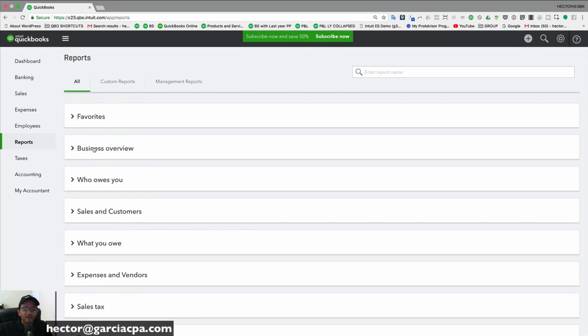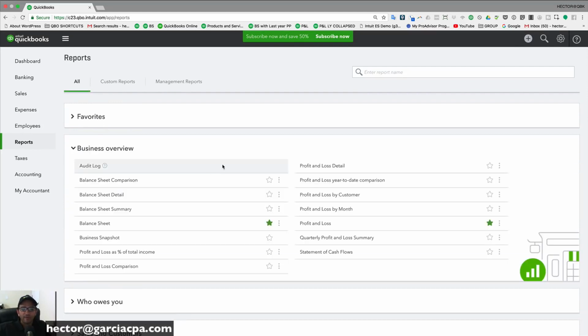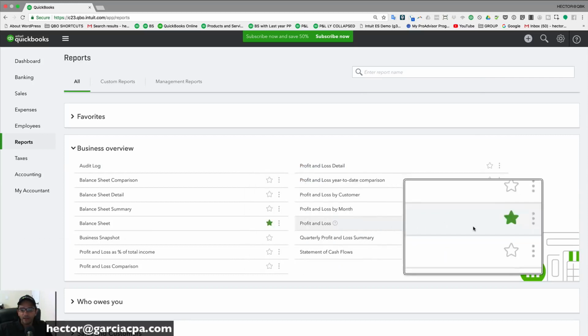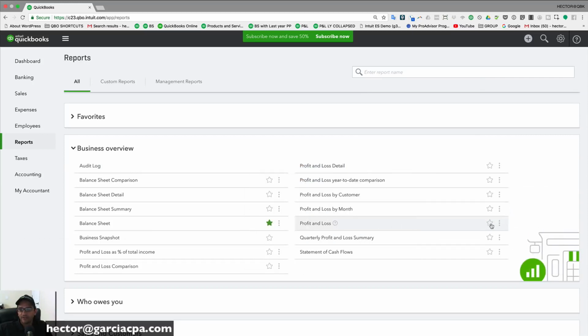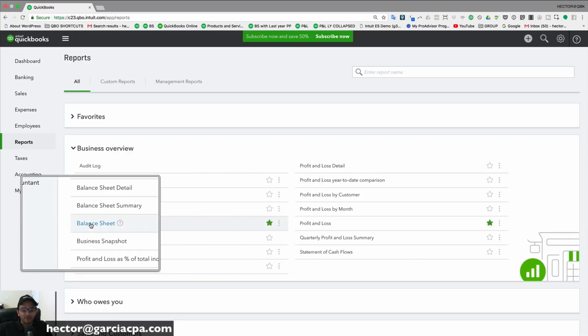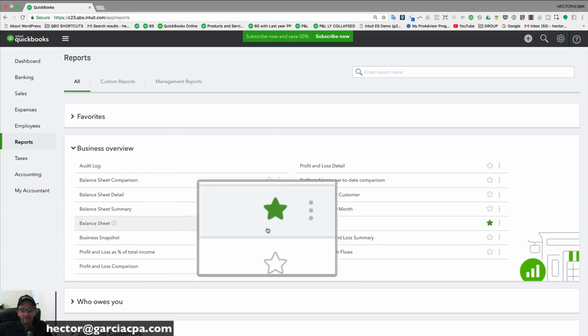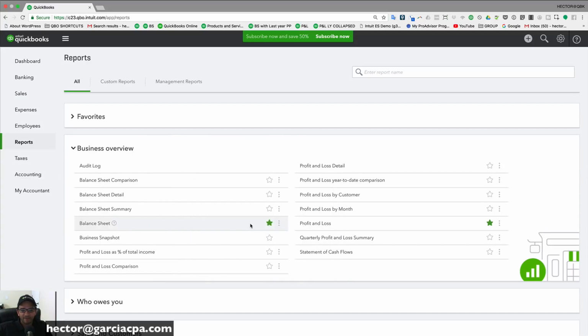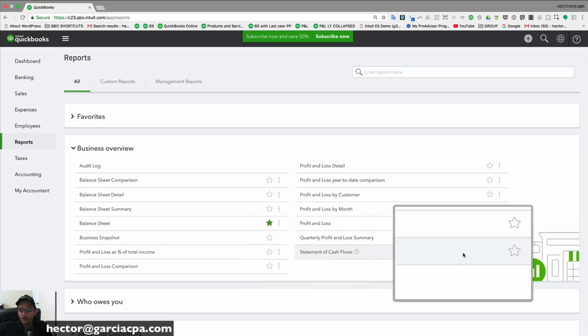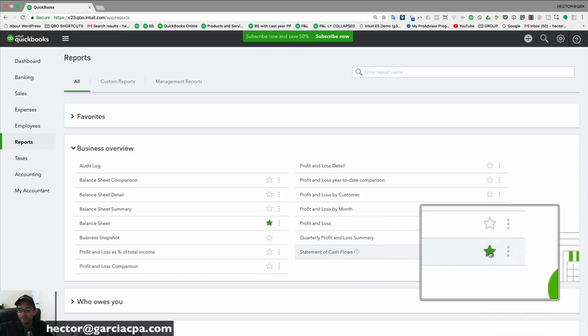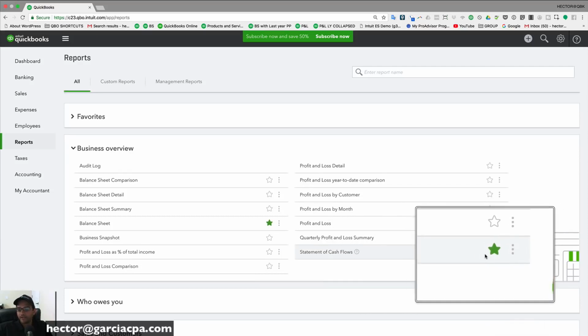Okay, so if I click on business overview, I'm going to see all the important reports, starting with the profit and loss summary report. You will notice that this one has a green star on it, basically moving it to the favorites. You're going to see a balance sheet report, which also has a green star on it, moving it to the favorites. If there happens to be another report that I really wanted to put in the favorites, like the statement of cash flows, all I have to do is click on the little star to mark it green. There you go, marked green.